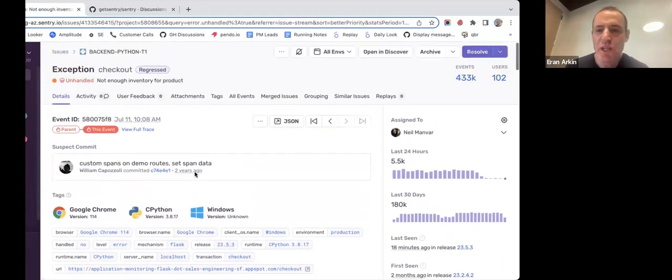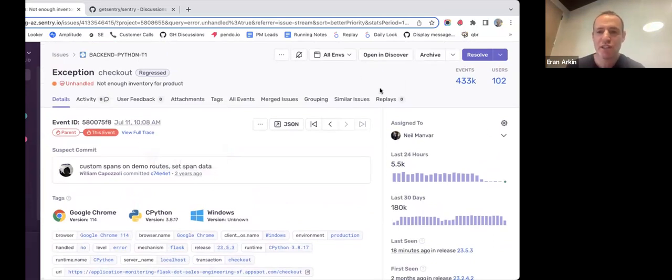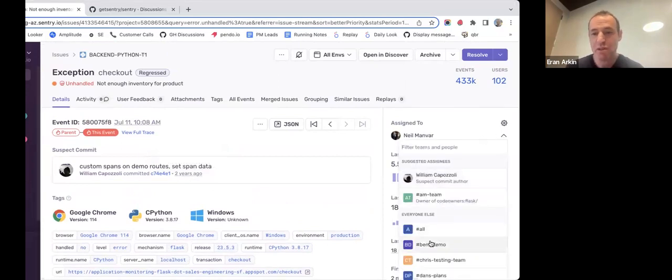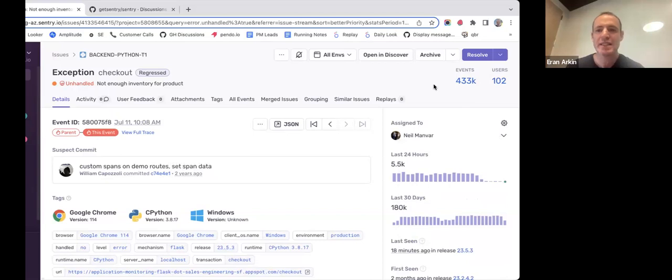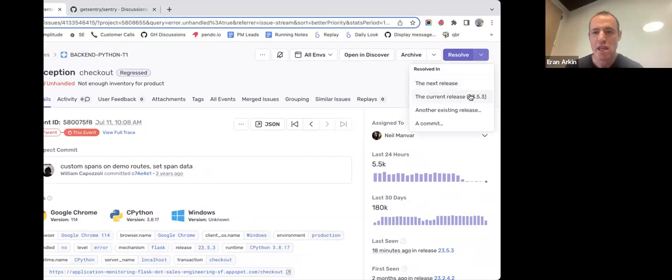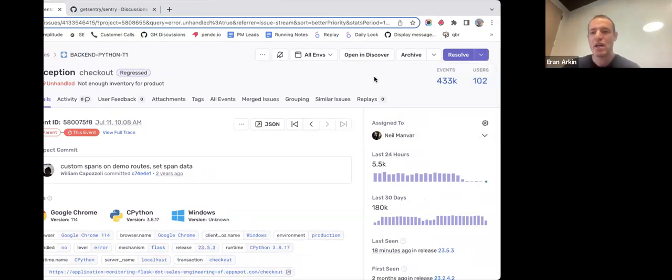So with that, you can actually take some action. The first thing you can do is assign the issue. This issue is already assigned, but you can assign it to a different team member or to a team. You can decide to resolve an issue, and you can resolve it in the next release or current release. So you can click on that, and if new events on the same issue come back, we will notify you. And the new capability that we are introducing is archiving.